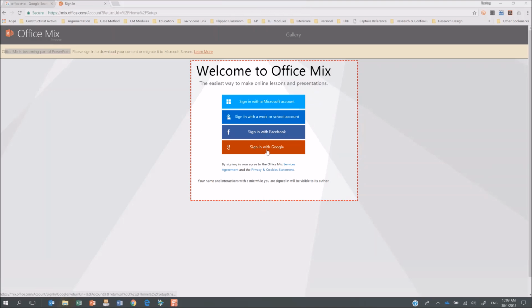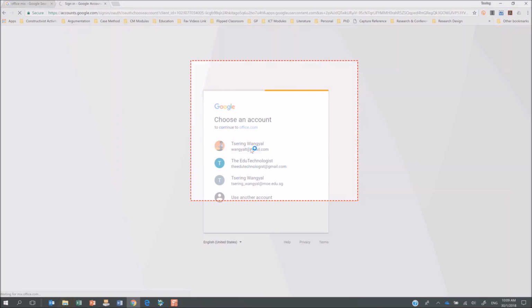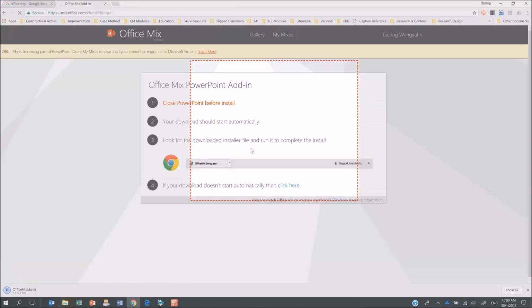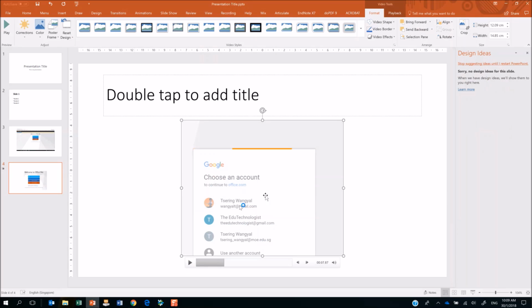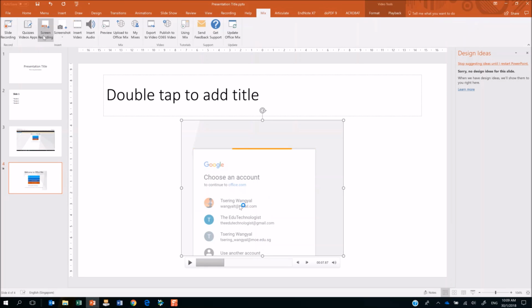So let's say you want to try logging into Office, download Office Mix using your Google account. You click there. So I choose my Google account. Okay, so here, close PowerPoint before install. These instructions are all appearing because I'm currently using PowerPoint with Office Mix, so that's what's happening. So never mind. What I wanted to demonstrate was how to record the screen, which I have already done. So I say stop. So see, the short video that I created is here. You can see you can insert video using the screen recording feature. So these are two important features of that.